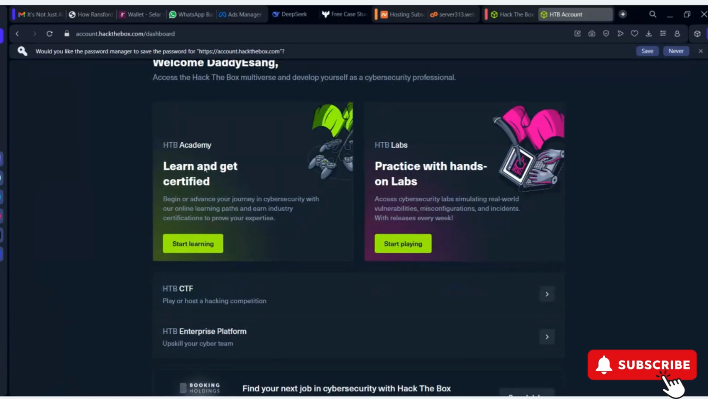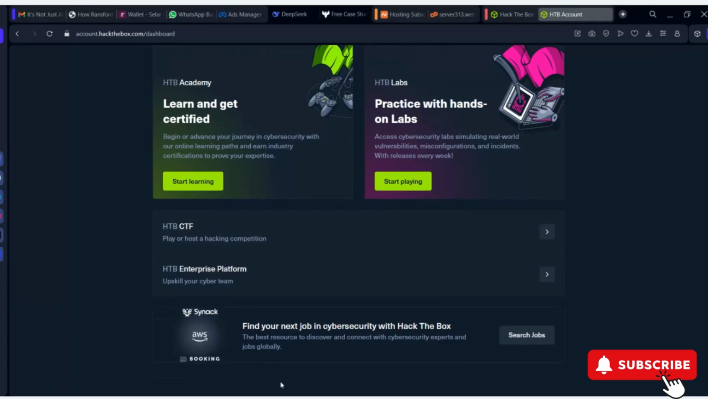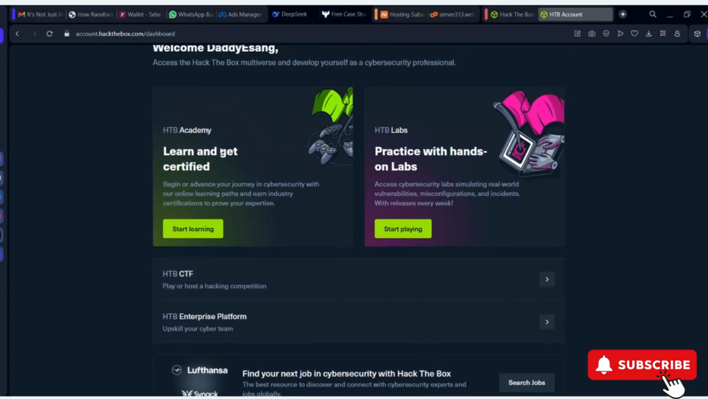Once you log in, you see it has two sections. As a beginner, you learn and get certified, and practice with hands-on labs. Just like Tryhackme, it has its own free option. You can come in and use it for free, or you can pay to use it. Payment enables you to make use of some of the labs and some of the tools they provide. You can also use it to train people. So let's look at learn and get certified, because as a starter, it makes sense to start from learning.